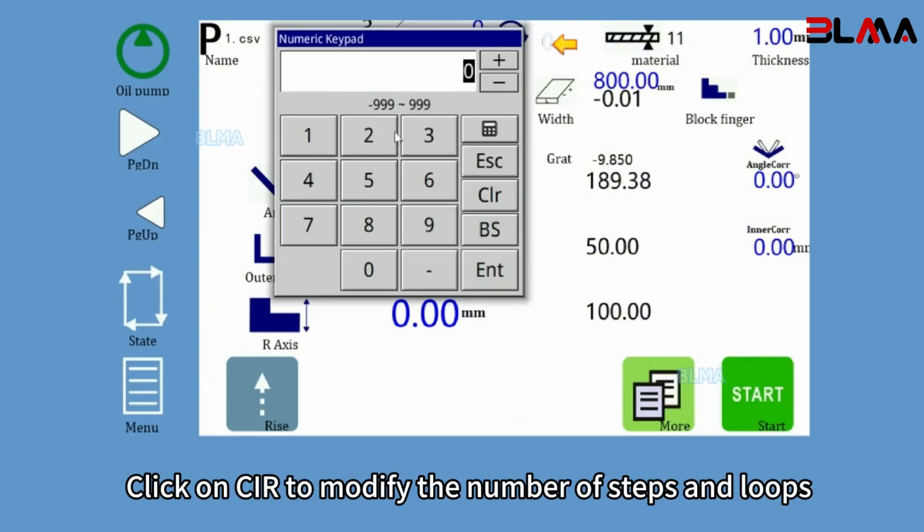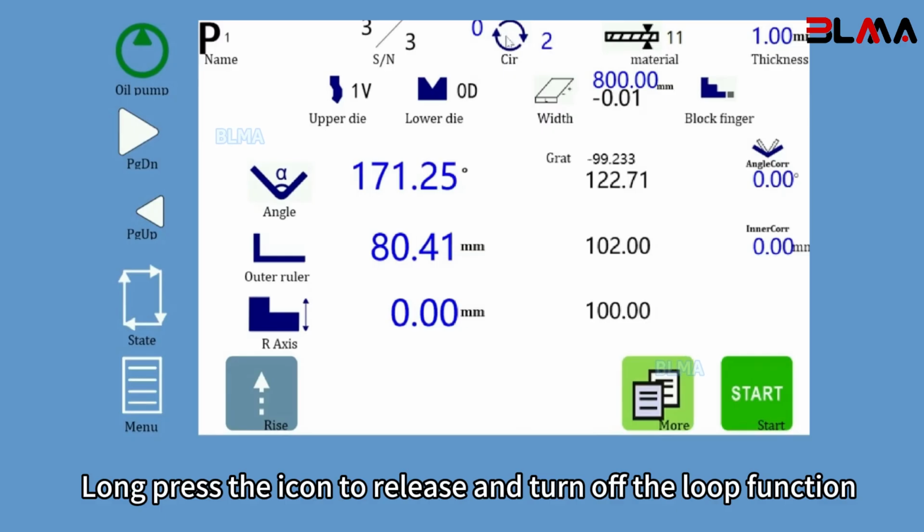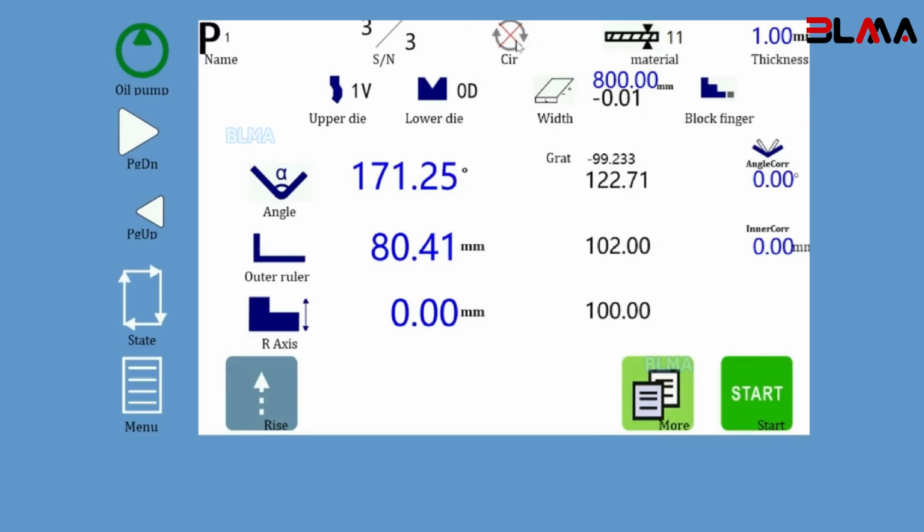Click on SIR to modify the number of steps and loops. Long press the icon to release and turn off the loop function.